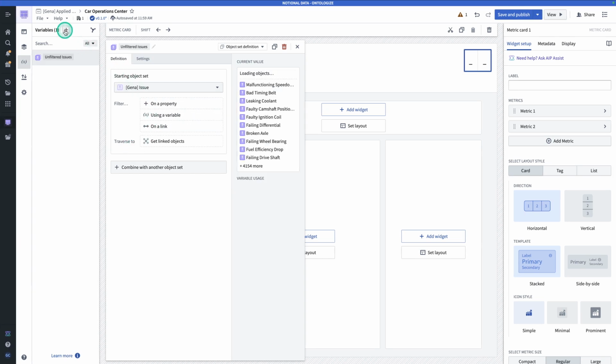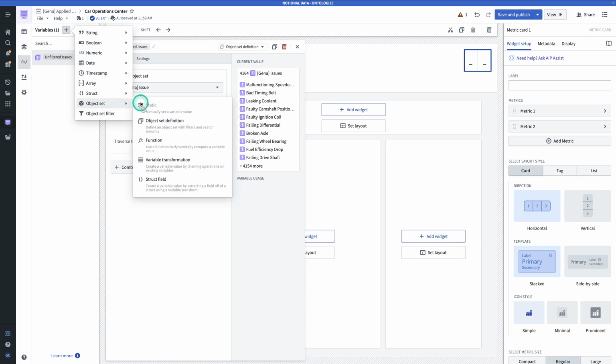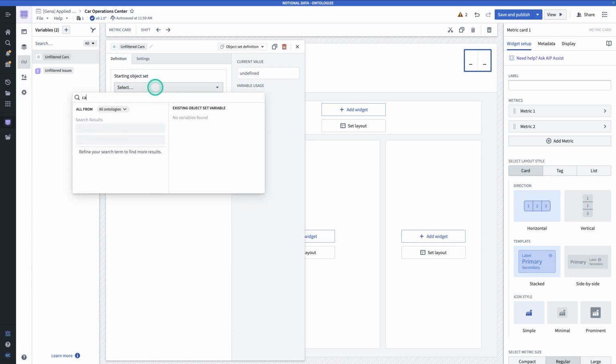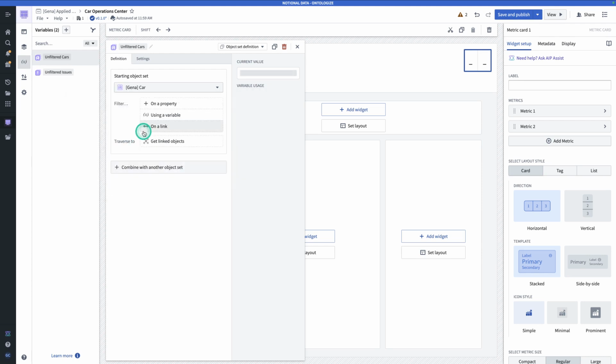Now, next up, we're going to create another object set. And this one is going to be Unfiltered Cars. And the starting object set here is going to be Cars. Again, this is your object type that you created earlier.